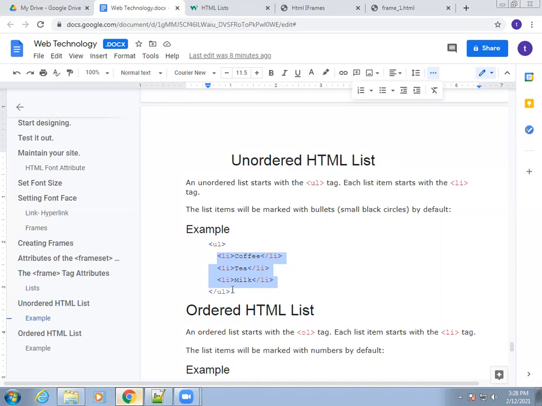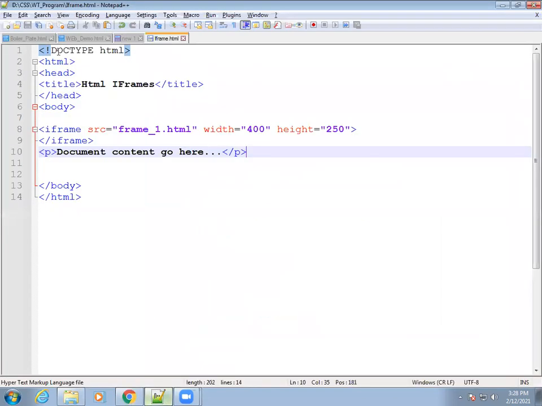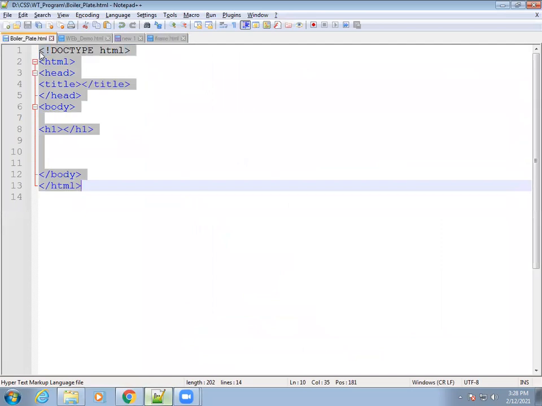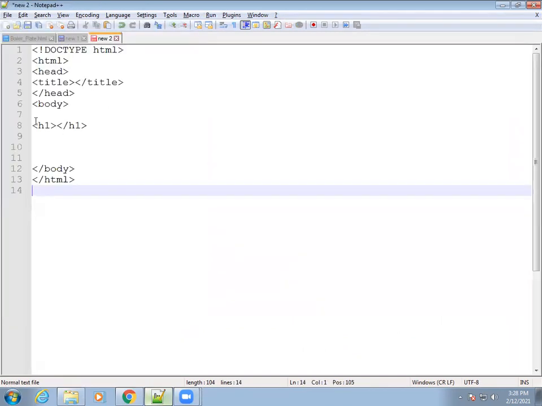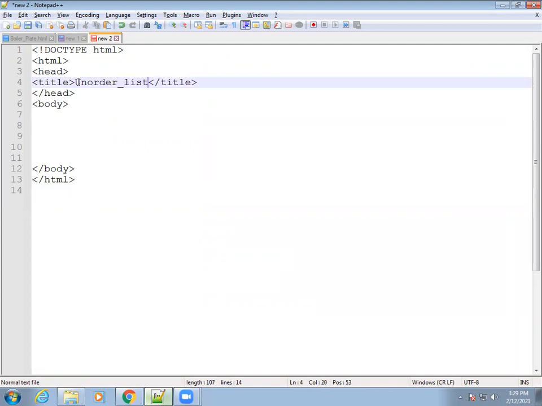So let's write this program for our unordered list. Let me copy my boilerplate code first and open a new file here. I will close this first, and my title name is unordered list. Now in my body, I want some students' names in my list.